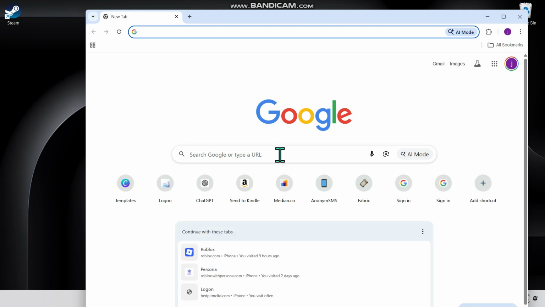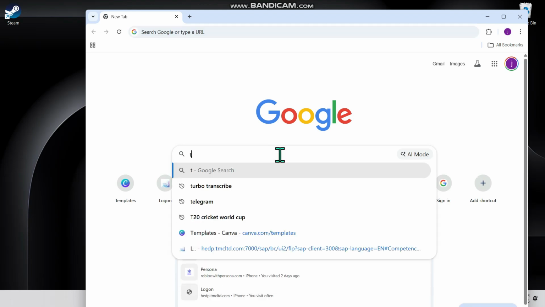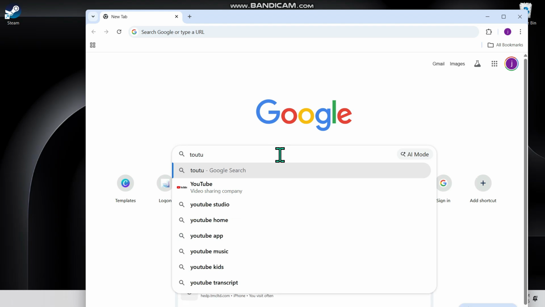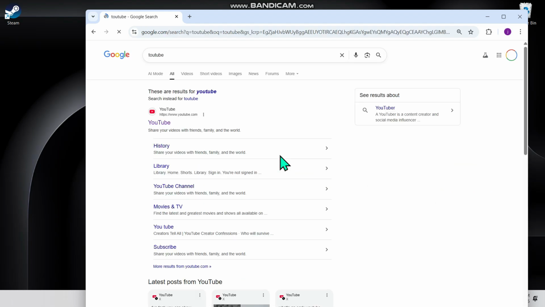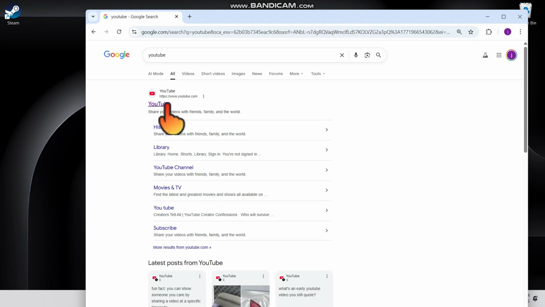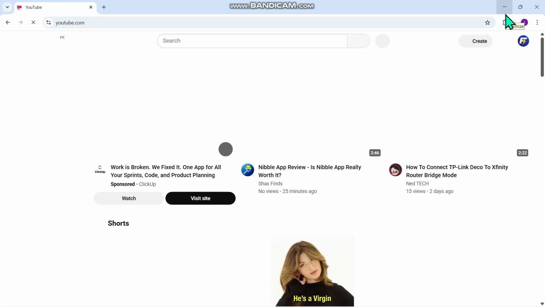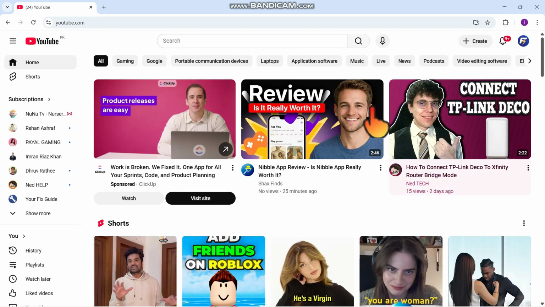First, open any browser on your PC or laptop and go to youtube.com. After that, sign in to your account and you'll see recommended videos on your screen. Now, open the YouTube channel whose monetization status you want to check.